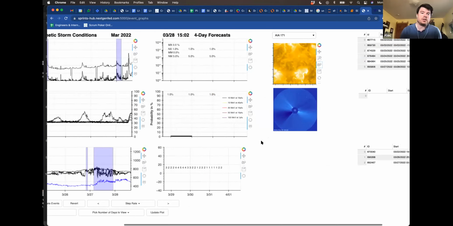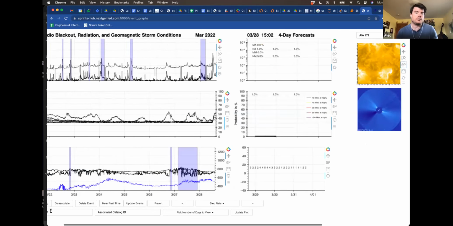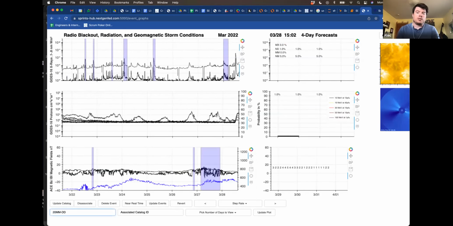Before switching to another dashboard, the 2003 Halloween storms are always fun to look at. So I'm just going to enter this in and hit return, and then jump to something else for the moment.